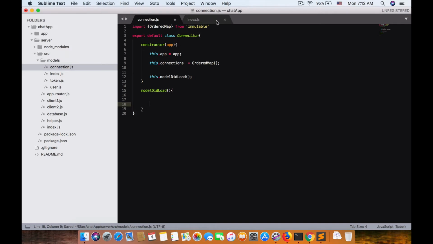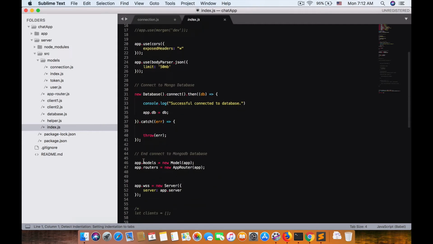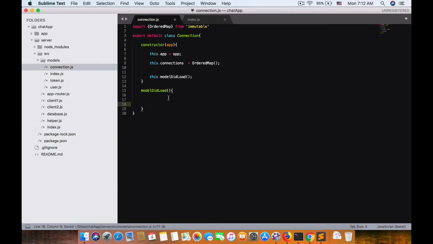All right. So let's see in our index server we have app.wss, the WebSocket server, and we initialize a new server. So how do we access the WebSocket in the app? This is very simple. We can do this simply with app.websocket server dot on connection, and this means a connection.